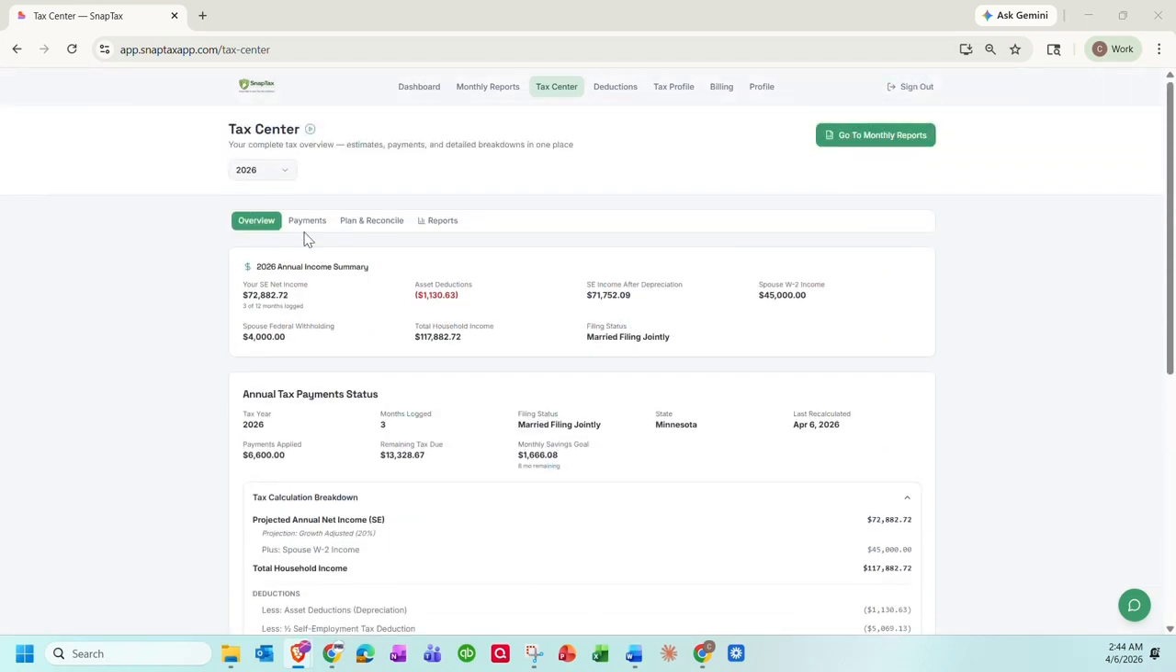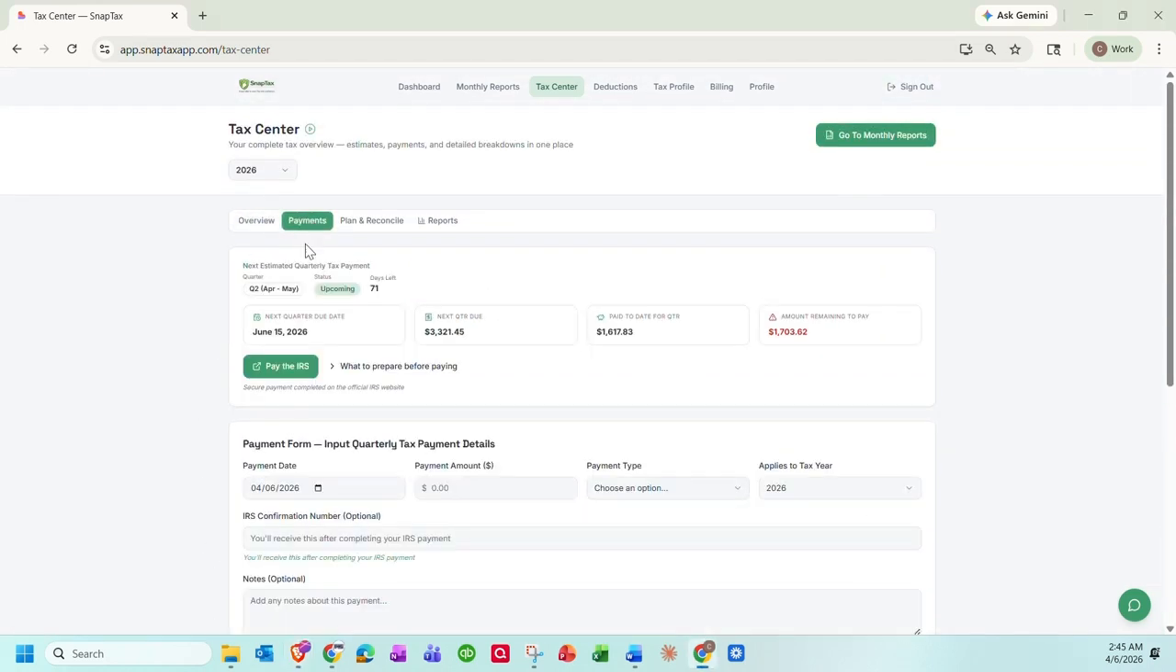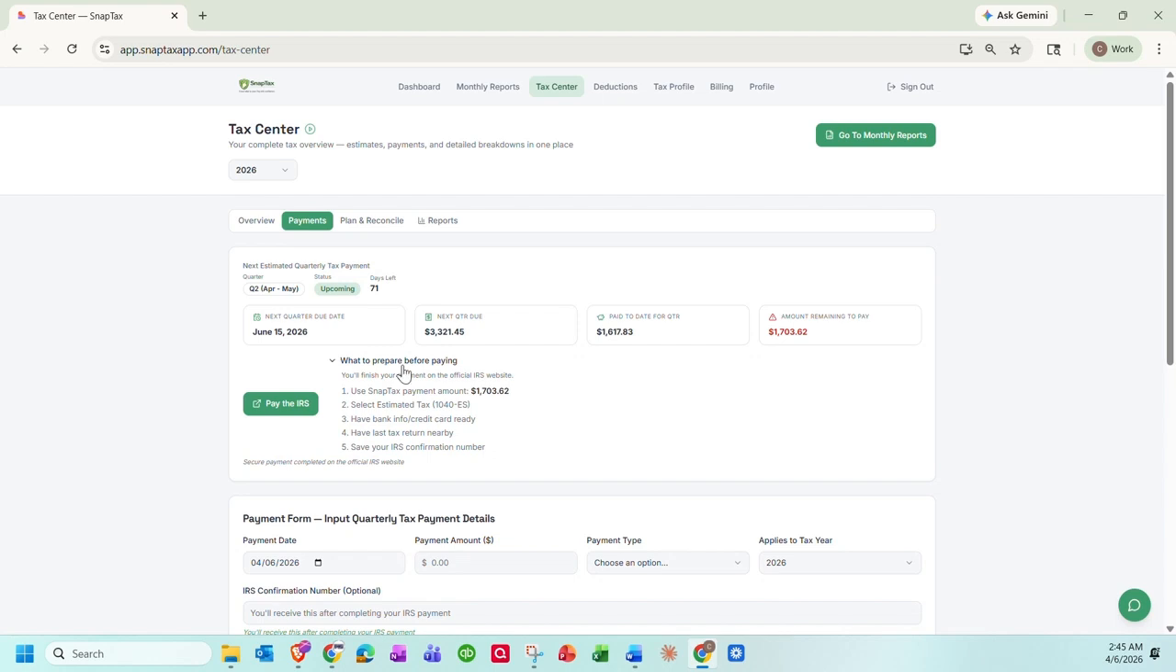This is where you enter your quarterly tax payments. You can see when your next payment is due, how much you've already paid, and what's remaining. When you're ready to make a payment, click the Pay the IRS button and it will take you directly to the IRS website. If you're not sure what to have ready, click What to prepare for a checklist of everything you'll need.